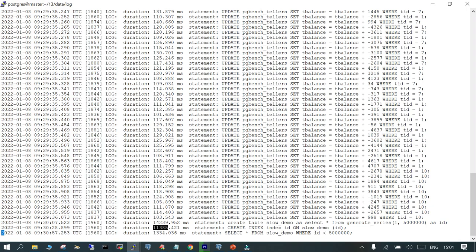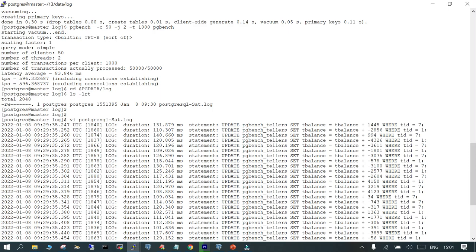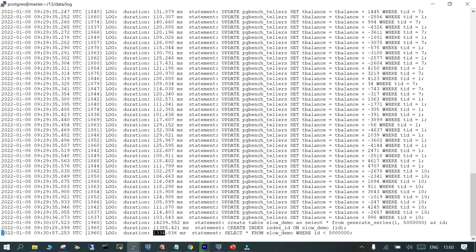This is 14,000 milliseconds, 11,000 milliseconds, 1,334 milliseconds. So what we did is anything greater than 100 milliseconds is being captured. So it is updating the pgbench table, pgbench_tellers. You can see that all these update statements are captured. So 131 milliseconds, 110 milliseconds, 140, and 11,000 milliseconds. So this is the statement which has taken the highest amount of time, that is 14,000 milliseconds.